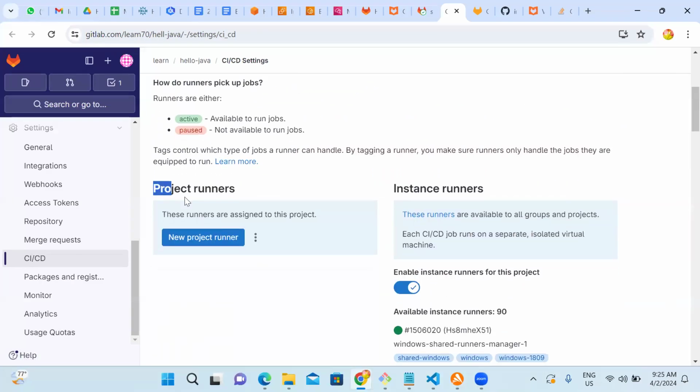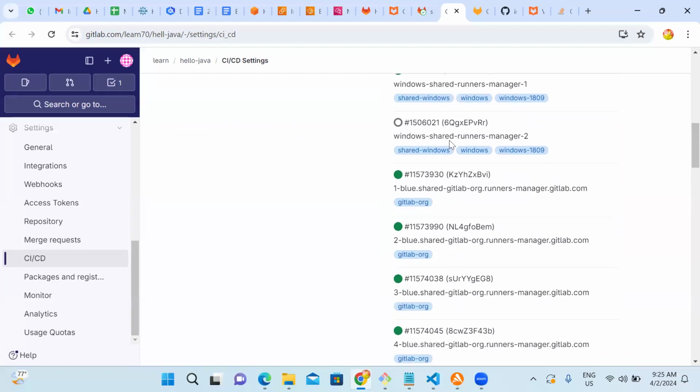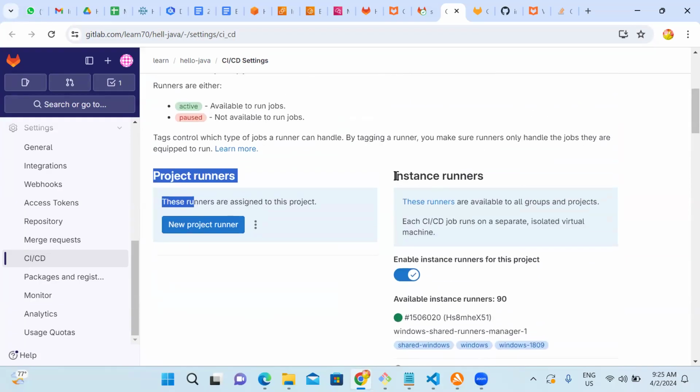Do we have any of our own runners right now? No. You have some runners. Who manages all these runners right now for us? GitLab. But in the environment, we don't prefer their runners. We prefer our own runners. Now, New project runner.